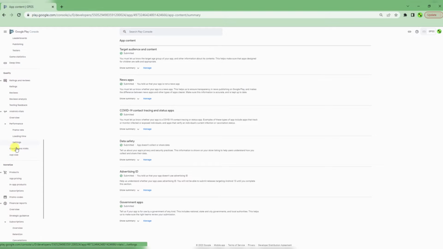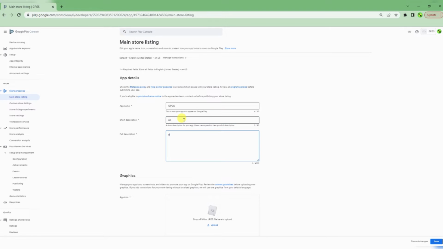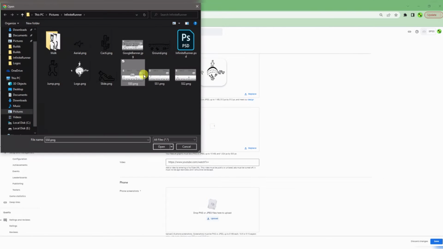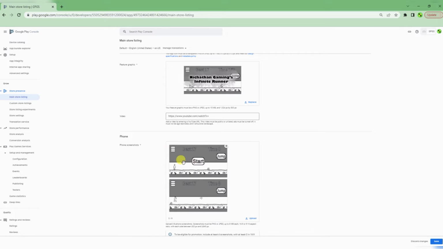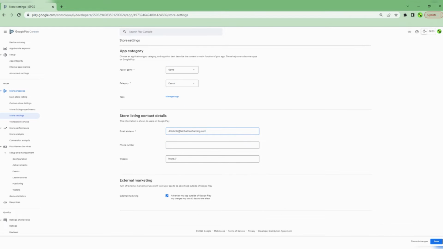I will go up to the main store listing where I'm just going to say no and no. You do need to add some graphics. I'm just going to add some graphics from one of my Infinite Runner games. I will actually have another Infinite Runner game published about the end of the month if the artist works out. Now I will go to store settings where I'm pretty much doing the same thing. Email address. Okay, I will save that. Now everything should be working.